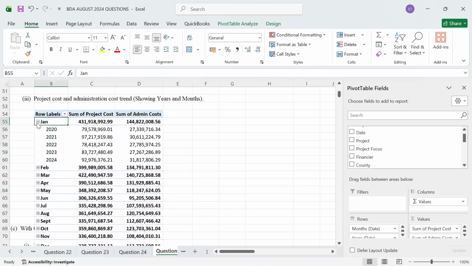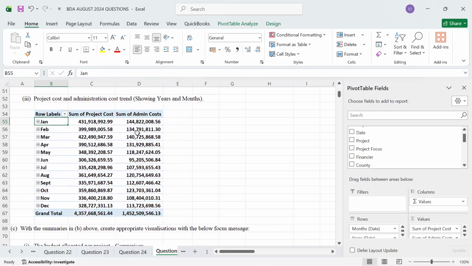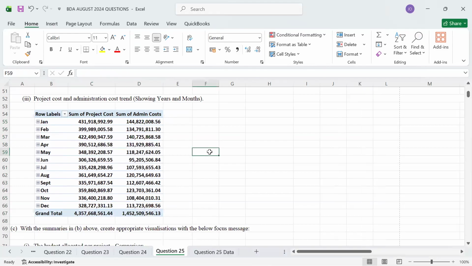So in January 2020, we had a total of 79, 578, 969, then 2021, that's it, 2022, that's it, 2023, 2024, and all that. So that is simply what the examiner needed there.